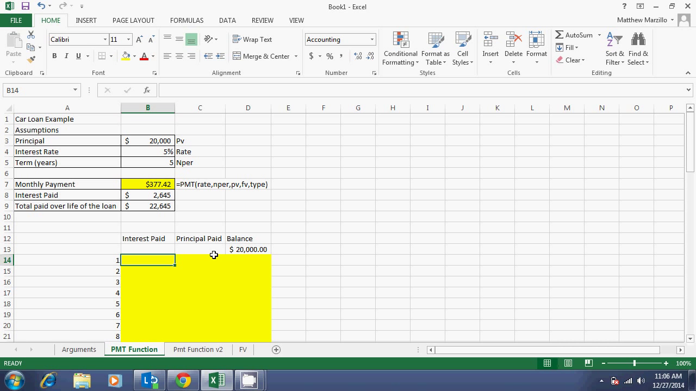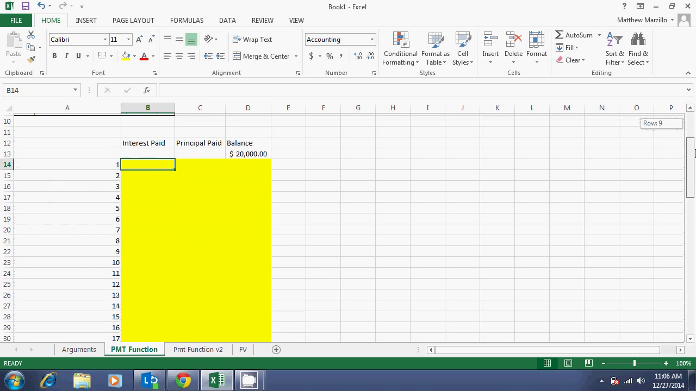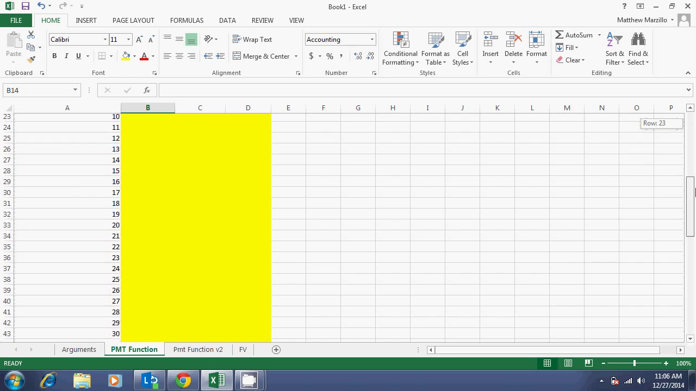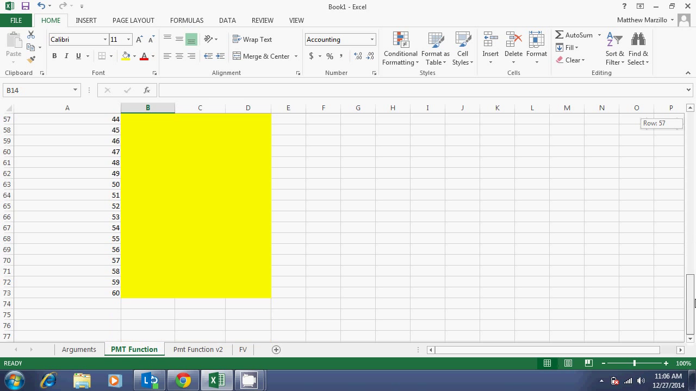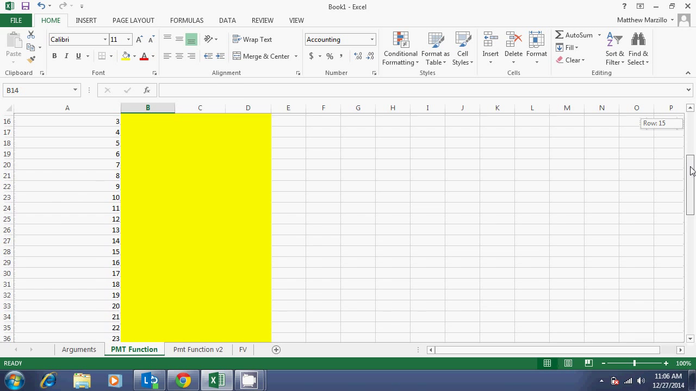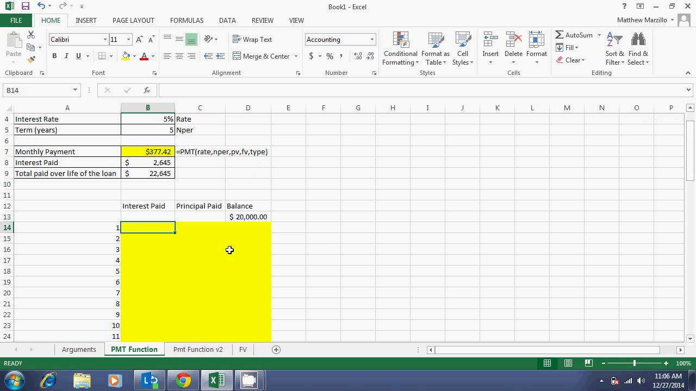Down at the bottom here, this yellow table, we're calling an amortization chart, right? So we have all 60 periods listed on the left in column A, 1 through 60. That's saying what each payment is going to look like, and we're trying to understand how the interest paid changes over the life of the loan.